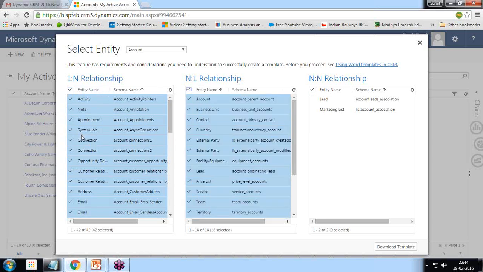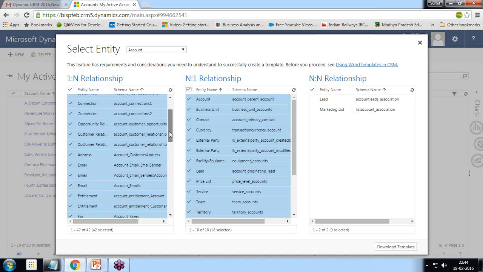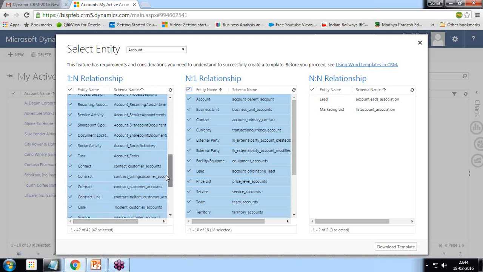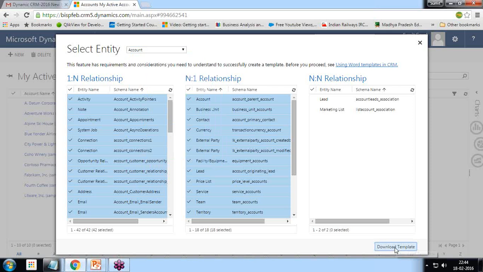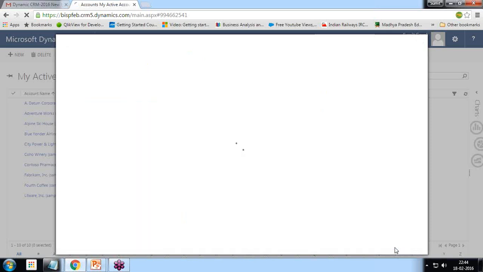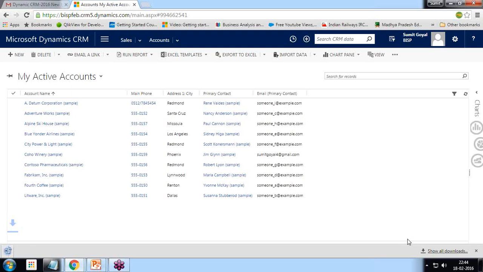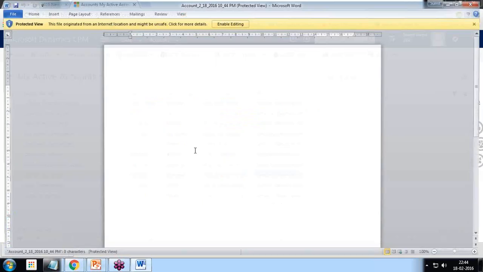And once we set the relationships and select the fields, these are the fields which are available in the account entity. We can choose the entity from here, we can change the entity name, and once we're done with that, we click on download template, and the template will be downloaded on our local system, and then we can work on it. We can do customization on it. You can see I have downloaded it. When I click on enable editing, we can customize it and start using it.